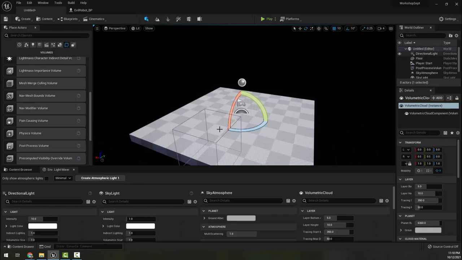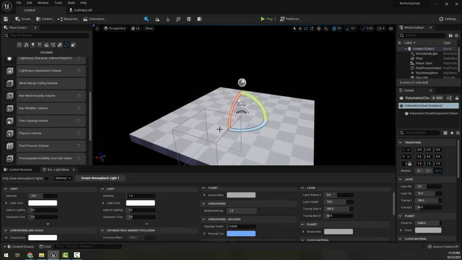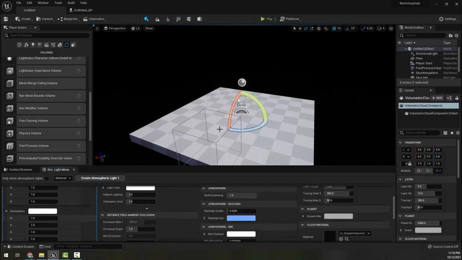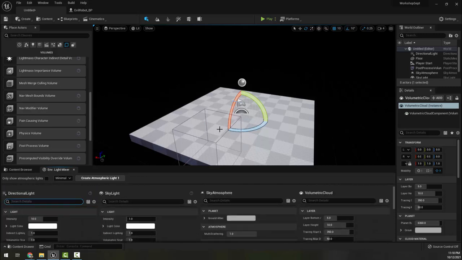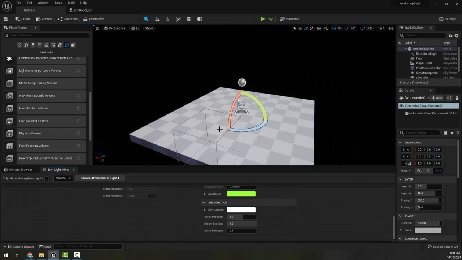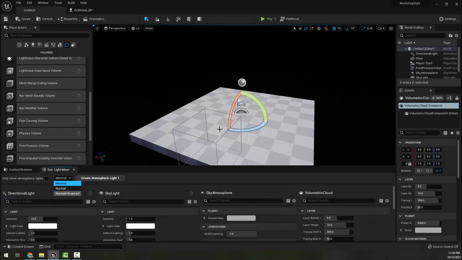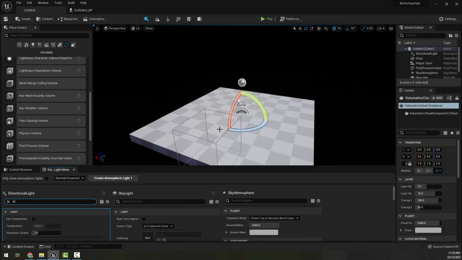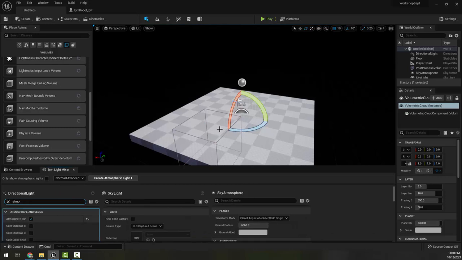Now, I could toggle the directional light here in my world outliner, but I also want to just type atmosphere here. I think that's what it is. It's atmosphere, or, oh, I'm sorry. We're going to switch to normal plus advanced really quick. And I'm going to type atmosphere. And right here, this first result is atmosphere sunlight.